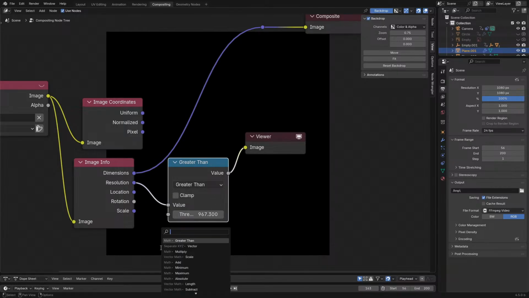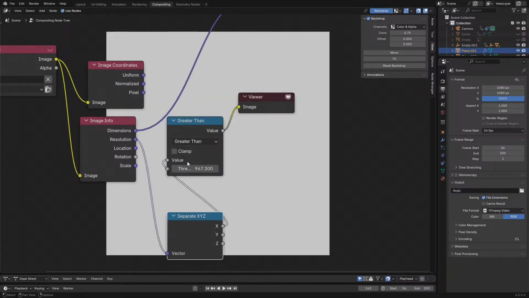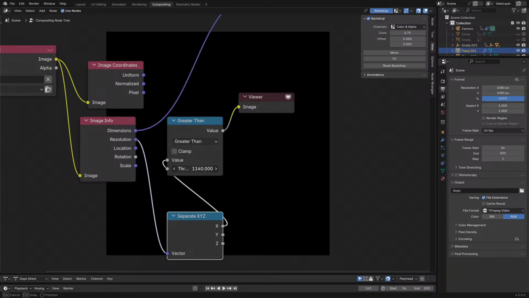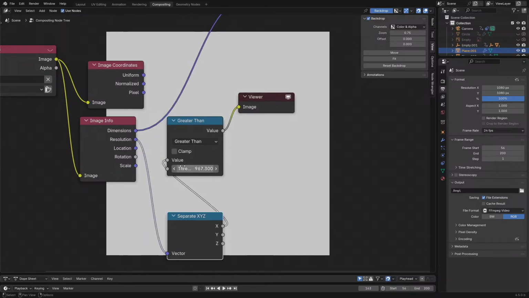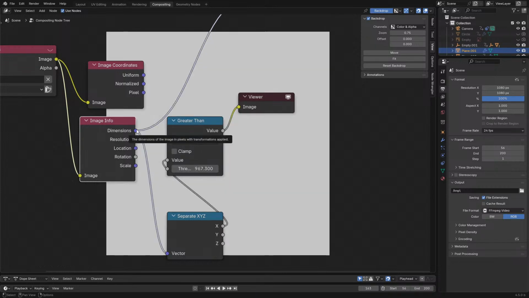Oh wait, I need to separate XYZ before this. Let's go and do that. That's probably why it was not doing as I... Yeah, there we go, okay. I forgot that I'll just add everything together. Yep. And then with that one, yep, that does the same thing. Okay, so one's with transformations, one's without.